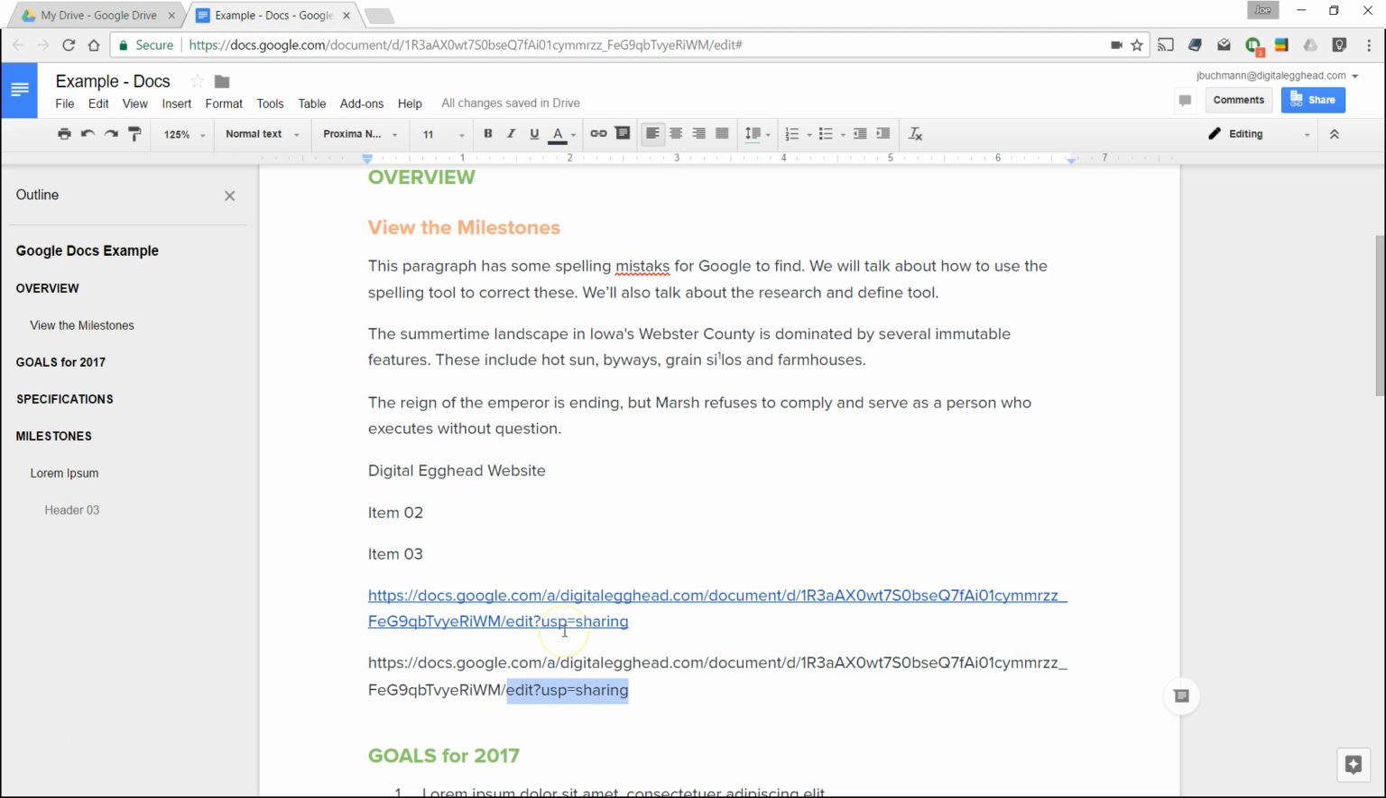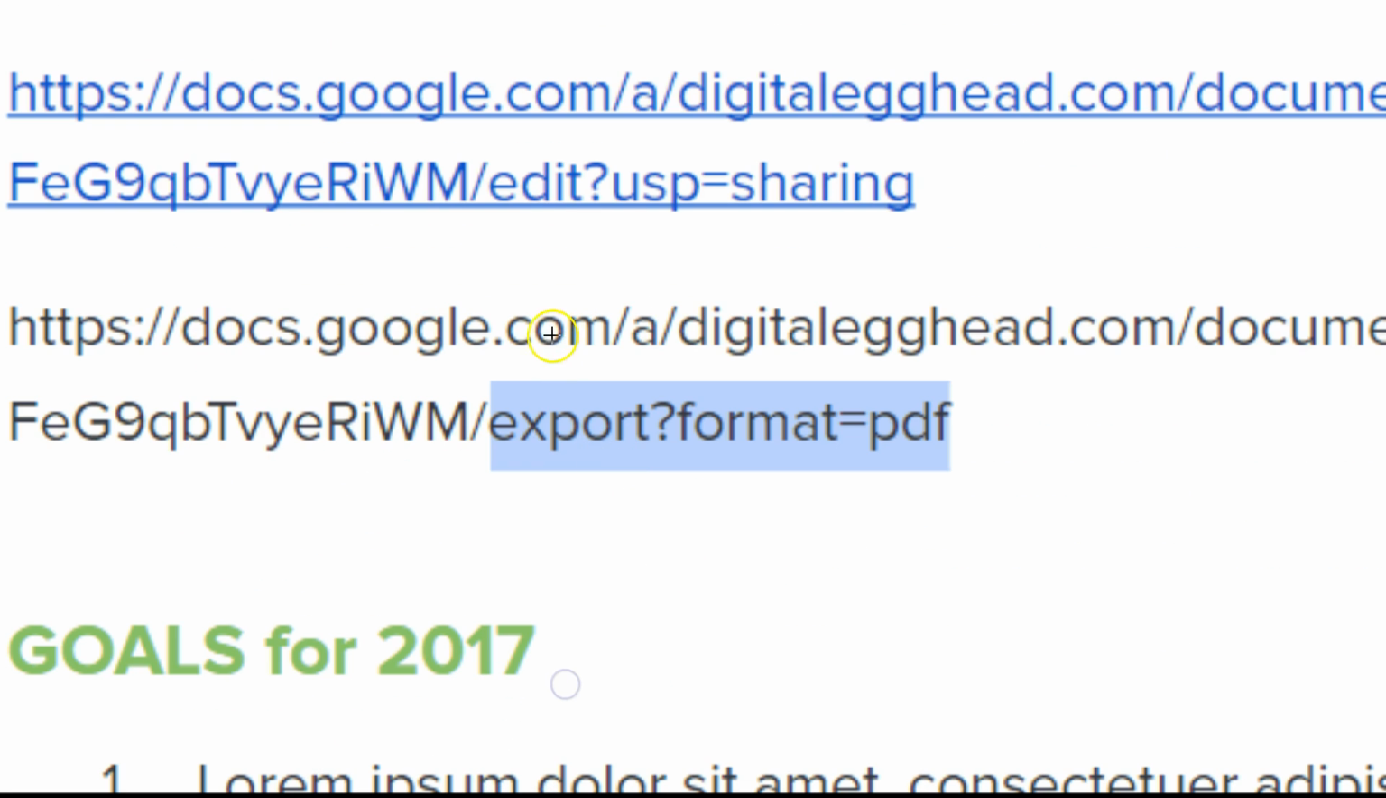And what we're going to change it to is export?format=pdf. We went from edit?usp=sharing to export?format=pdf. And what this does is it tells Google that when somebody clicks on this link, instead of just sharing and allowing them to share and edit it, it's going to export it for them as a PDF document.